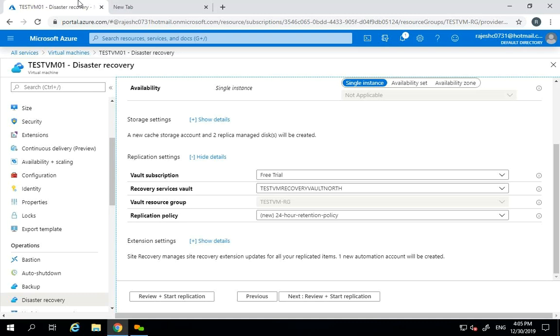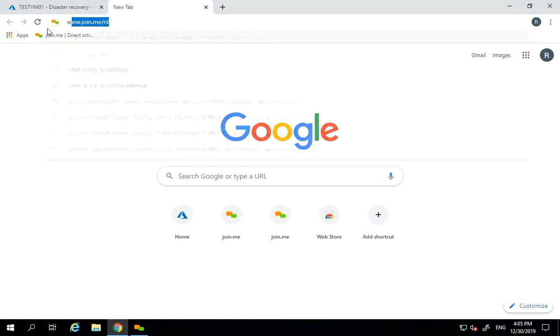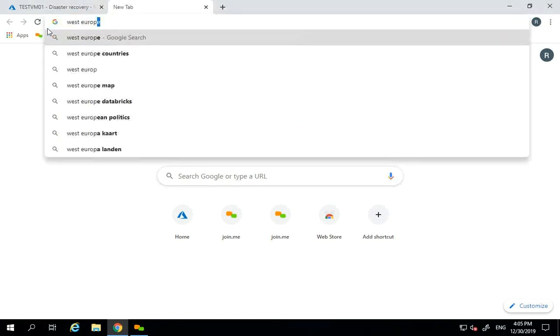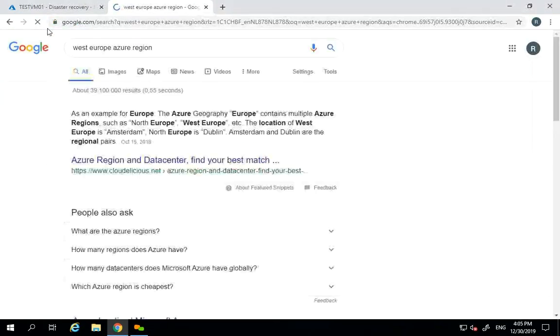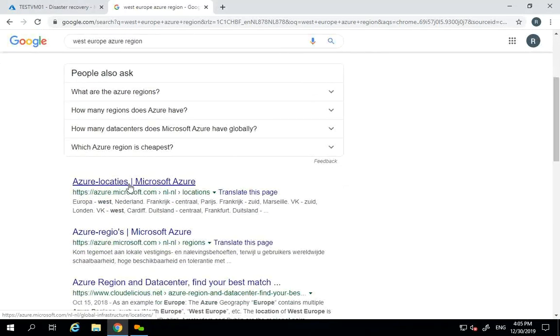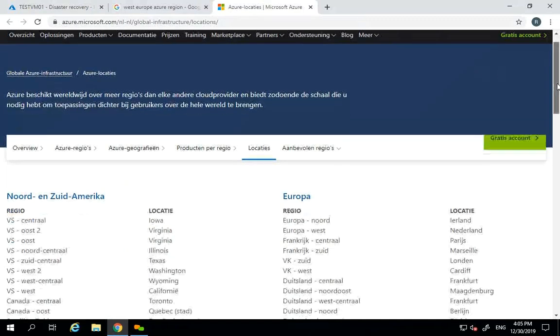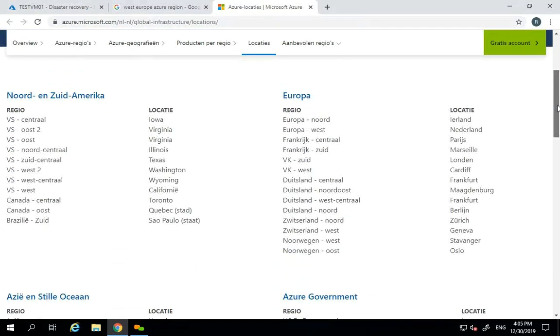Because West Europe and North Europe are close to each other. I think the West Europe data center is in the Netherlands, in Amsterdam, and North Europe is in Ireland. In that case, the recovery services vault would be different: we have a different vault for France Central and a different one for North Europe. So that depends upon the customer and the requirement.